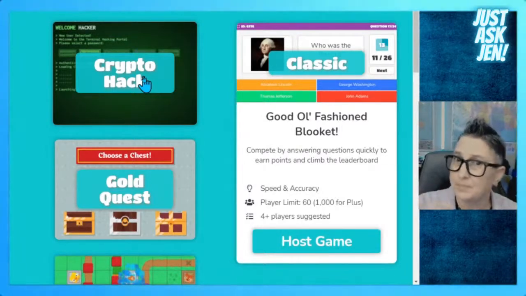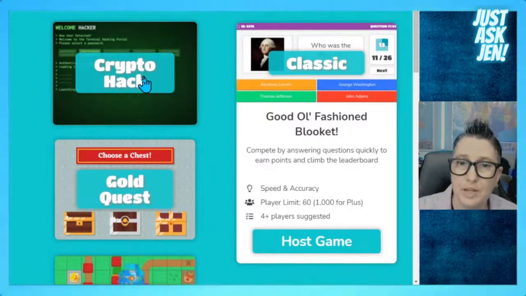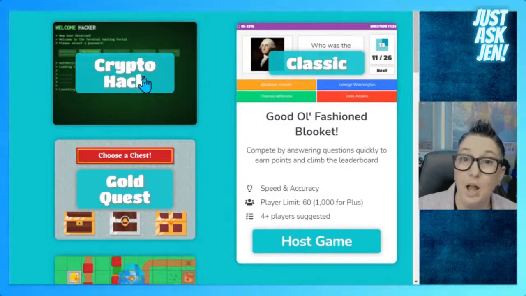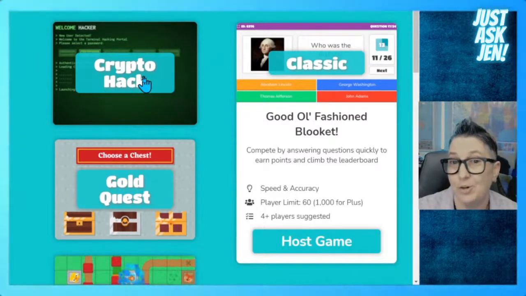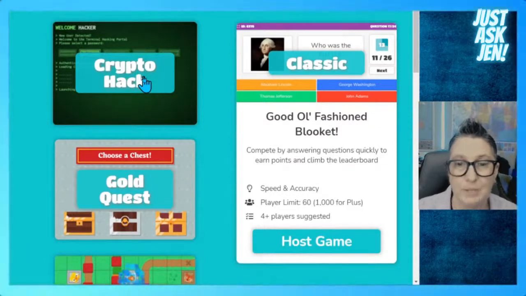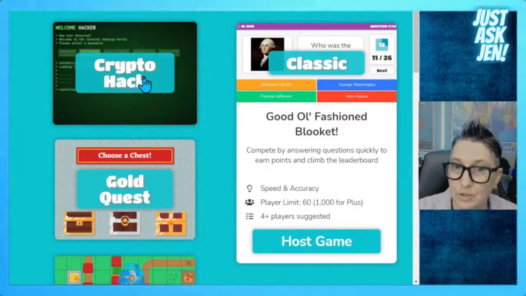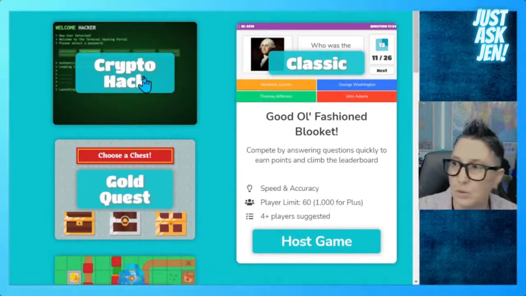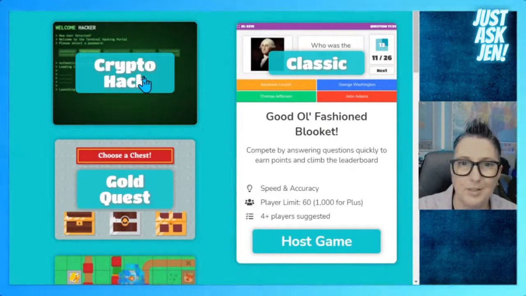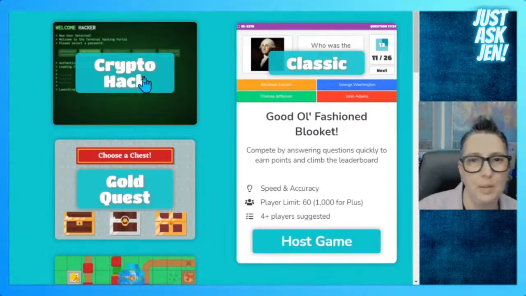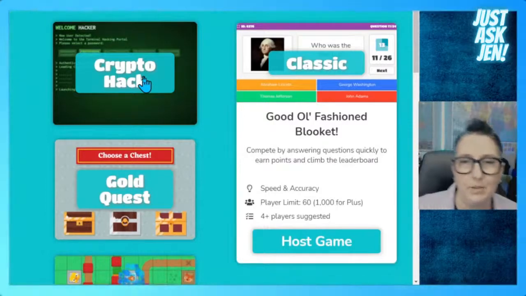Let me know in the comments, have you used Blukit with your learners? I'd love to know. It's a newer one to me. I've shared it with my teachers, but I've got to be honest, I learned about it during the pandemic, so I've not had the opportunity to be in a classroom and experience it with students. I cannot wait to share it with my teachers next year when we get back to school and get to do some of these fun things. So that was a third tool to level up gaming in your classroom.